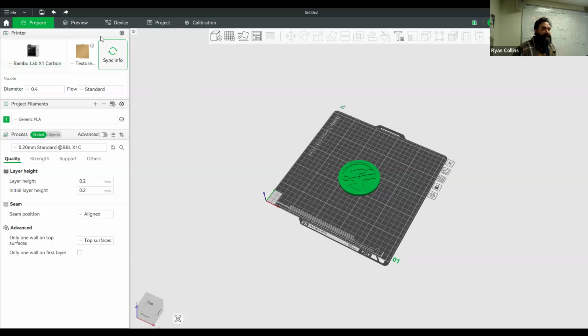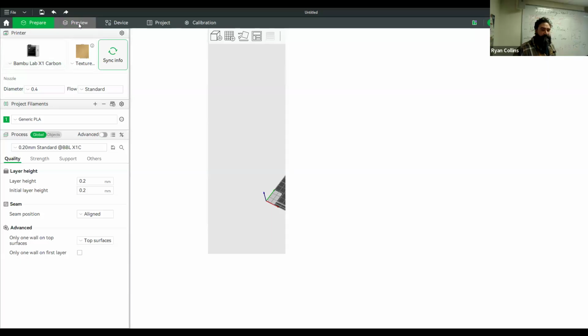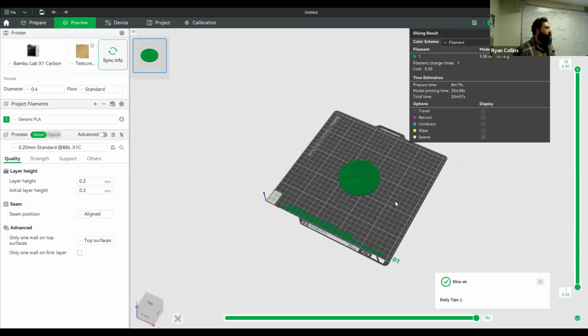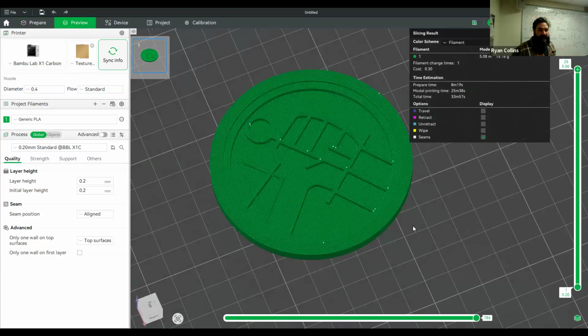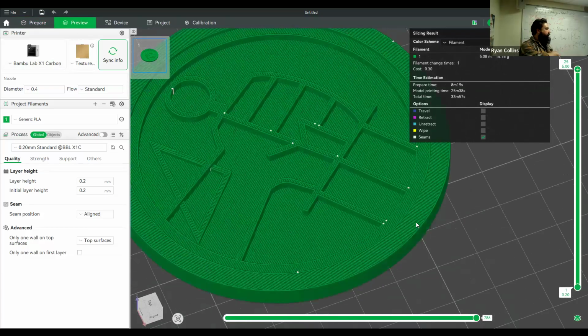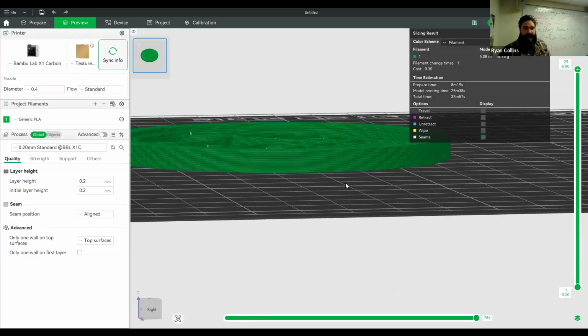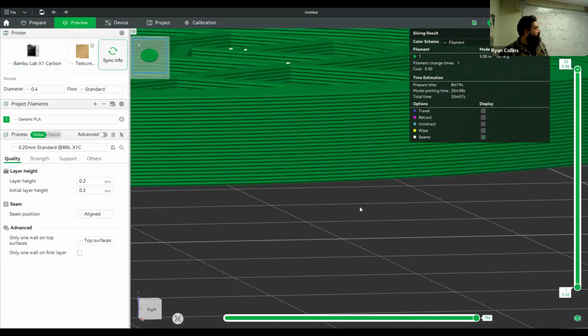Once you're all set with that, you can now do the next tab over, which is preview. This is actually going to give you a representation of it printing. And all these weird little lines, that is the path of the print, or the extruder actually extruding your material. So as you can see from the side, you see all these layers.